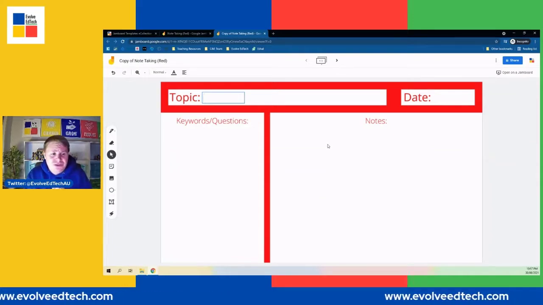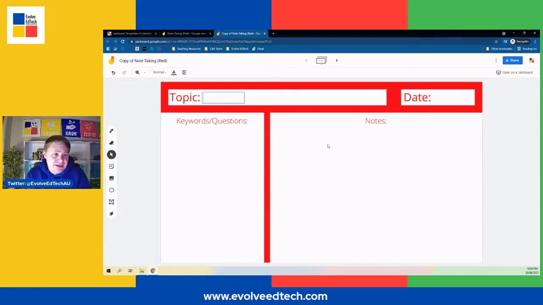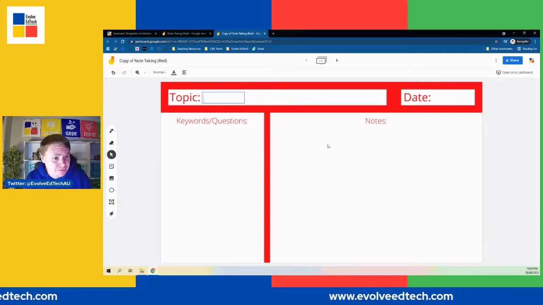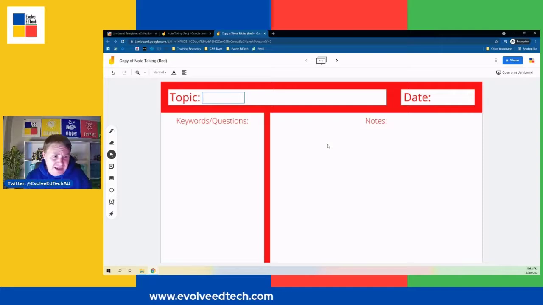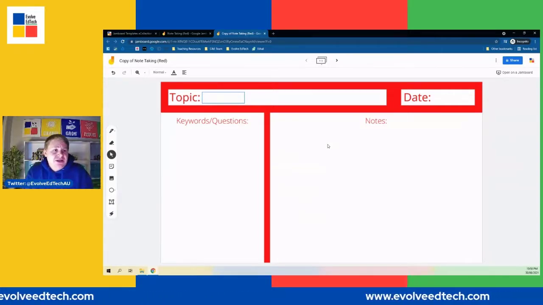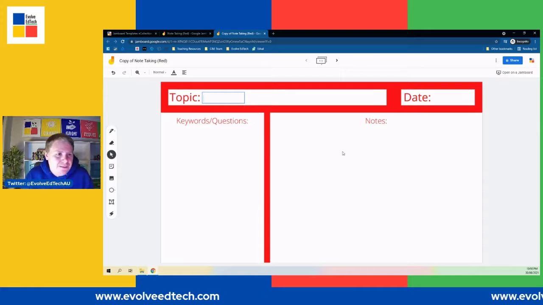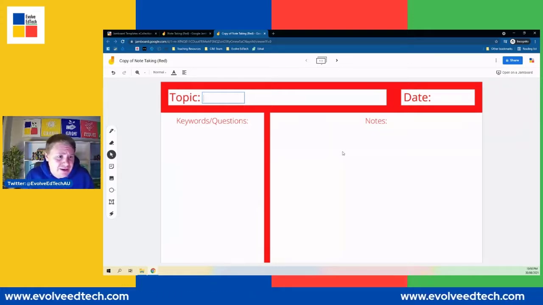You could do this individually. You could do it as the classroom teacher, leading the students with their knowledge and their ideas. You could provide this to students to have their own little portfolio of ideas and note-taking using a Jamboard instead of slides or docs. So there's a whole heap of ways that you could use this. It's a really simple tool, a simple template, but it's got lots of functionality.